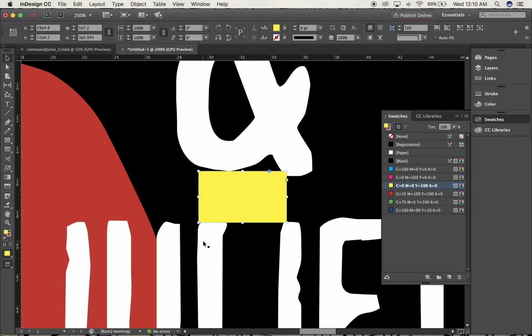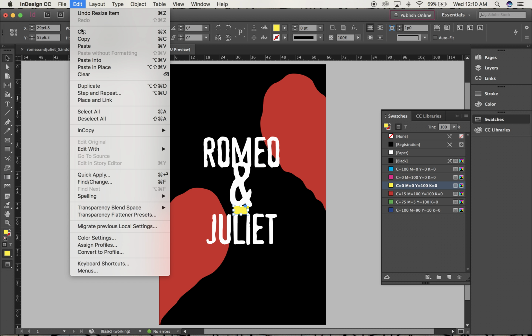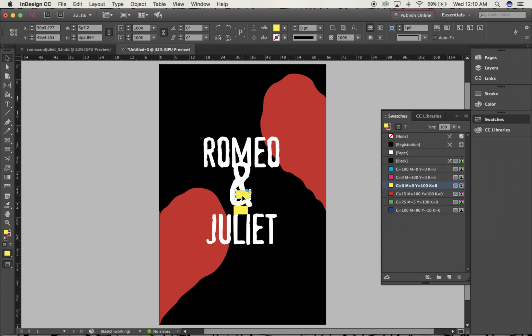And then I'm going to hit Command 0 to get back to this view. While that thing is selected, I'm going to go up to Edit, Copy, and then go up to Edit, pull down to Paste, and I'm going to get a second yellow box. I'm going to drag that up and drop it kind of underneath where the M is. And then I'm going to go ahead and get the text tool.